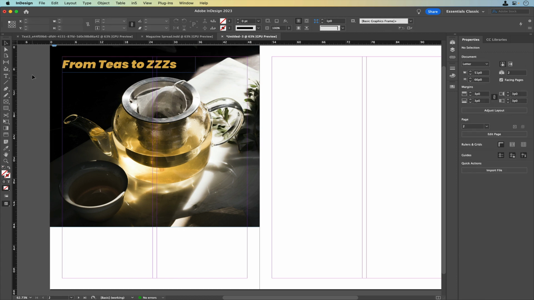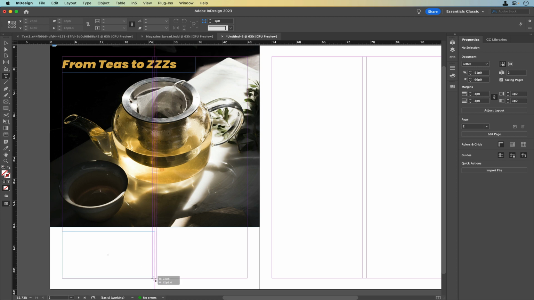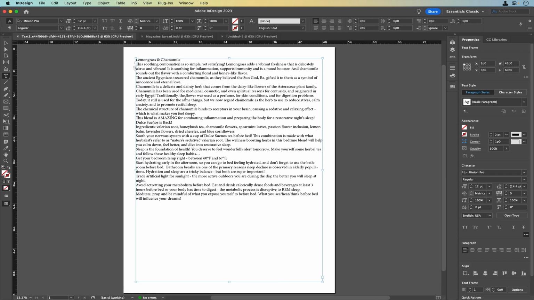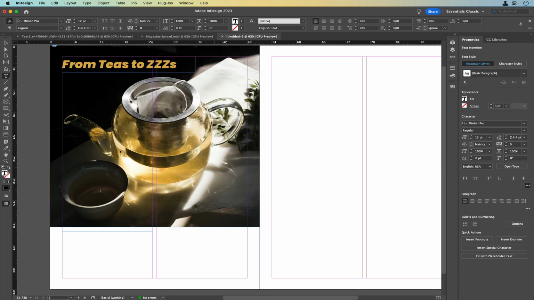And now let's start adding some text for my content, and I'm going to use the type tool again, and I'm going to draw a frame for my type. And I've already got some type that I have sourced. This is my content, and I'm just going to select it all, and I will copy it and come back into my document, and I'm going to paste it.